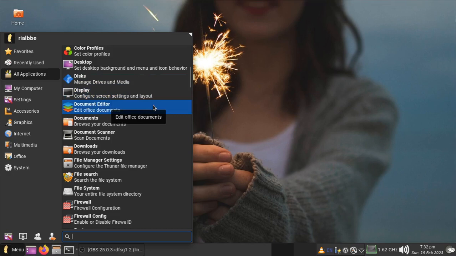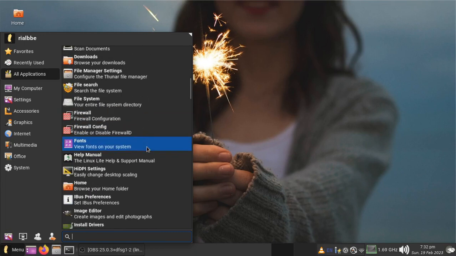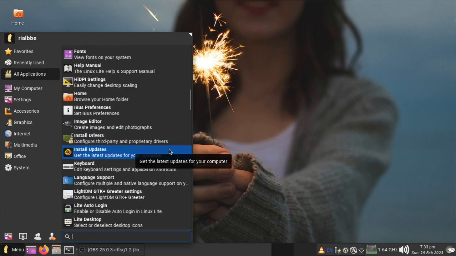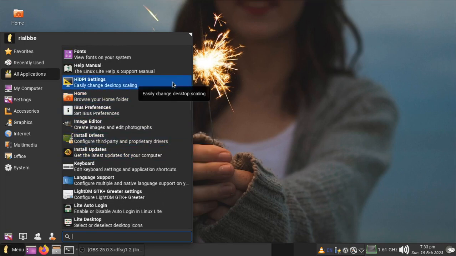We also have the document editor, which is actually only Office. The documents folder, document scanner, downloads, file manager settings, file search, file system, firewall configuration, fonts, of course the help menu, the DPI settings for changing the scaling of our desktop.